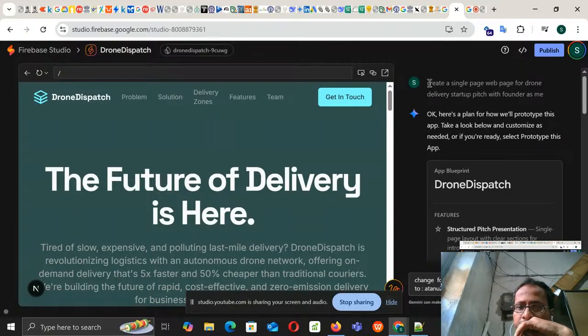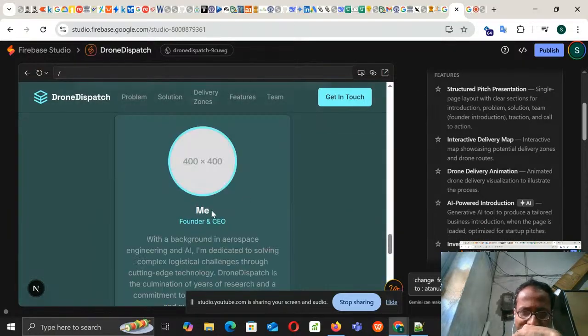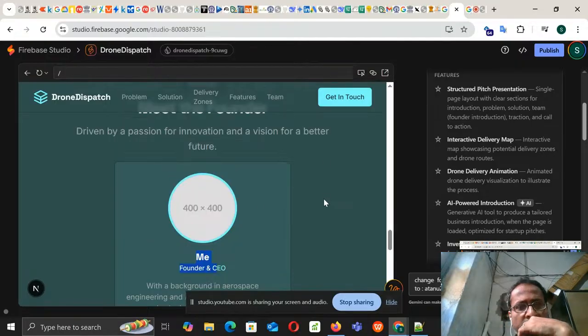The prompt was: create a single page web page for a drone delivery startup with the founder as me. This AI has got this wrong, because although I have connected my personal cloud data, it should get my email address and my name easily, but it is not. I think Manus or DeepSeek is not going to make this type of error anyway.